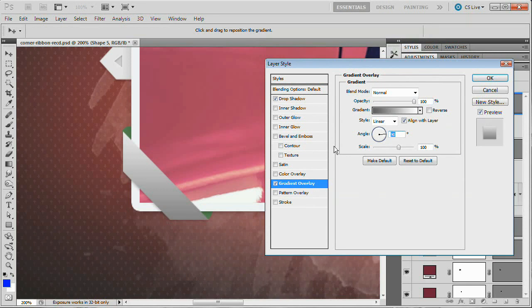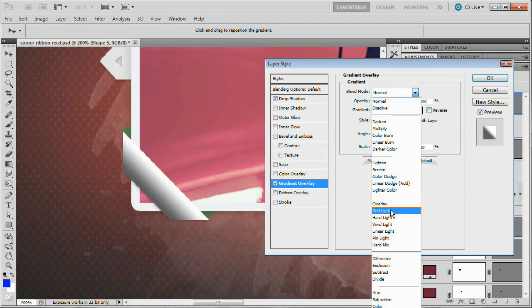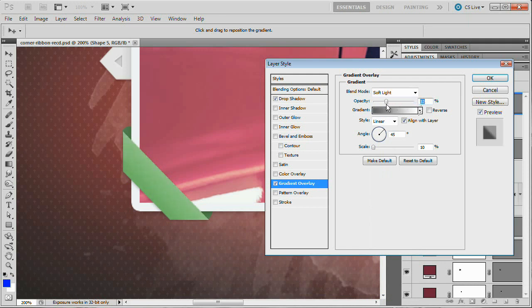We're going to set this gradient to 45, and again, we're going to knock the scale way down so we can really see that gray to white transition. Knocking it down to about 10% works nicely. Blend mode, soft light, and we're going to reduce the opacity to about 50%. So something like that's cool.